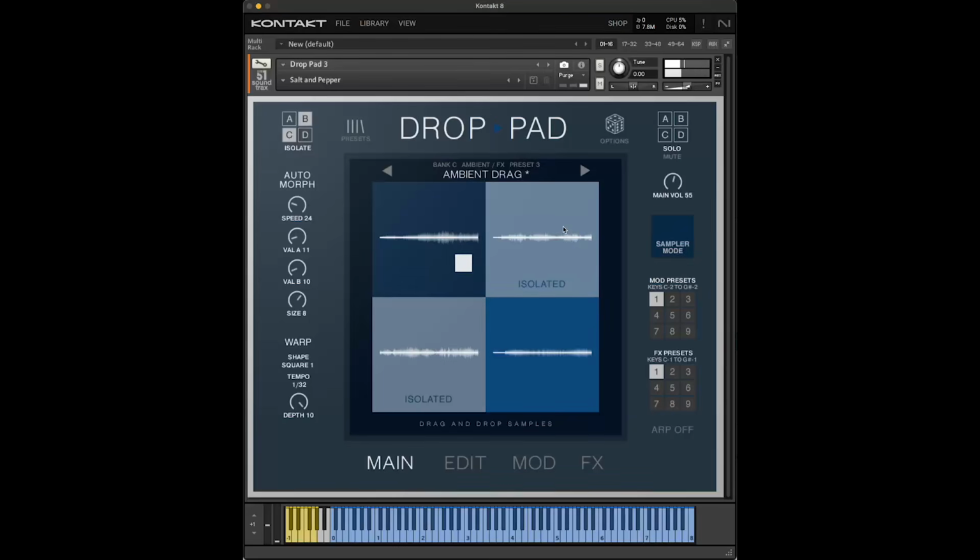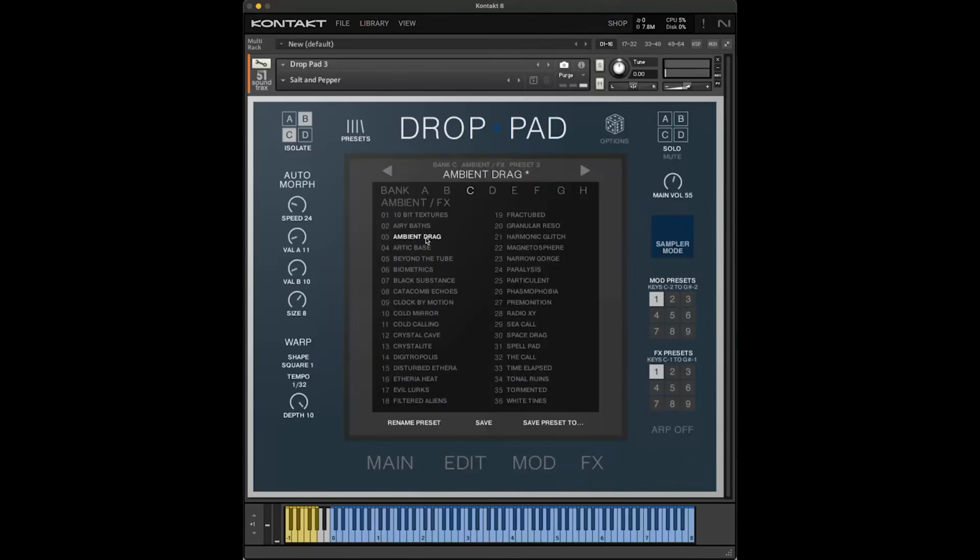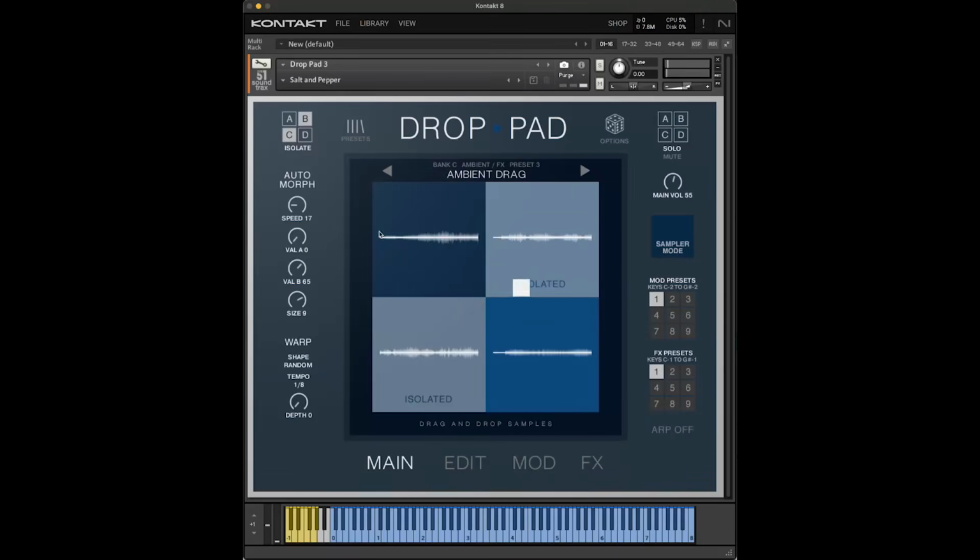So you get wonderful, interesting effects by just doing a few little tweaks here. Just going to set that back to ambient drag again. And we'll move on to the edit page.